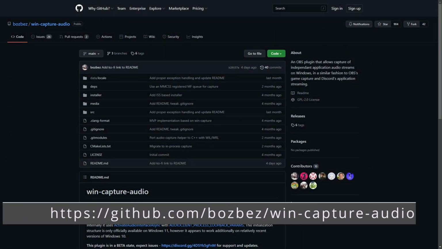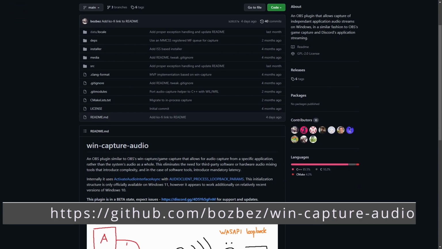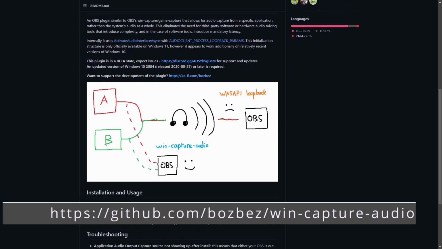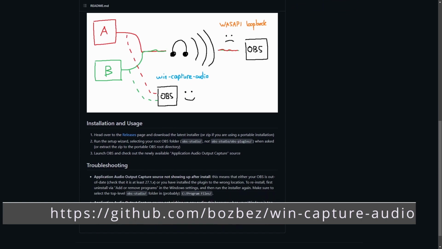Go to the link you see on screen. By the way, all the links will be in the description of the video. This is a plugin for OBS that allows for the recording of an audio source separately. As you can see, the installation instructions are pretty short and simple. Click the link to the releases.